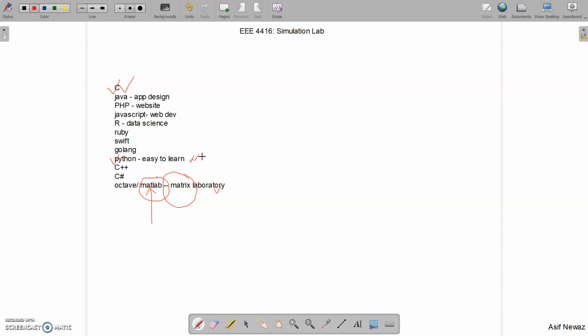Now learning a programming language is not a difficult task. It is actually easy. You just need to give a little bit of time, and since these are application based, if you want to do, for example, website development, you should learn PHP. Otherwise you don't actually have to learn it. Okay, so let's go into this slide.